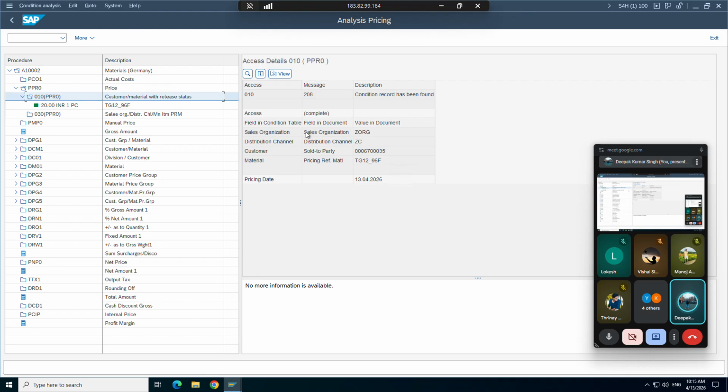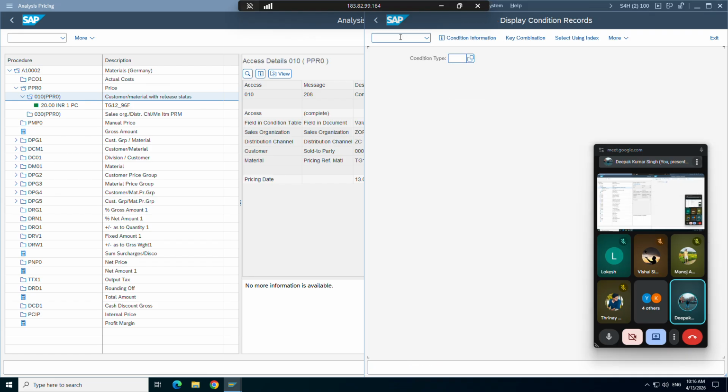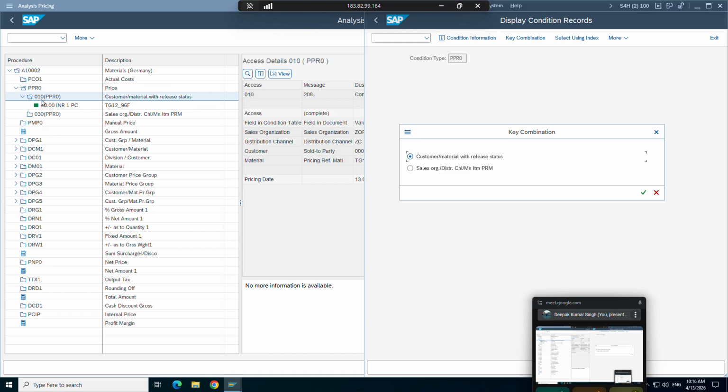How can you see this condition record? It is created in VK11, and you can see it in VK13. Let's go to VK13. We have already seen this earlier, but now we have to discuss it in detail. What is my condition type? PPR0. Now when I press enter, you see there are two combinations, 0010 and 0030.